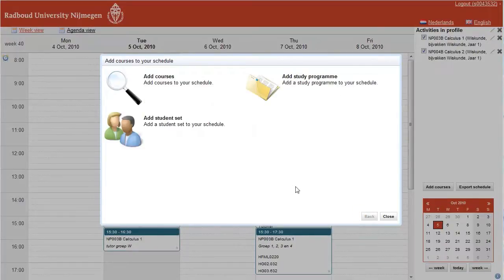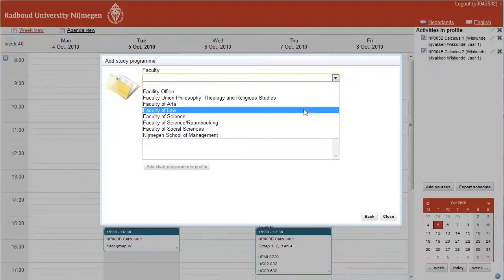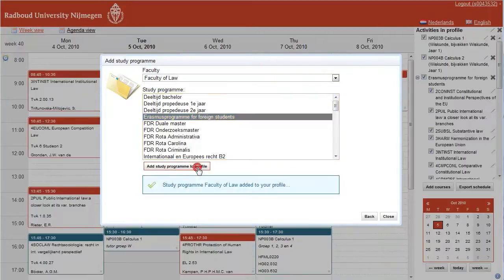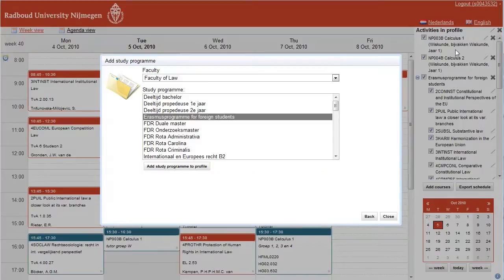It is also possible to add a full study program to your profile. To do this, click Add Study Program, select the correct faculty, and select your study program. For example, the Erasmus program for foreign students. And press the Add Study Program to Profile button. The program will now be listed under Activities in Profile.